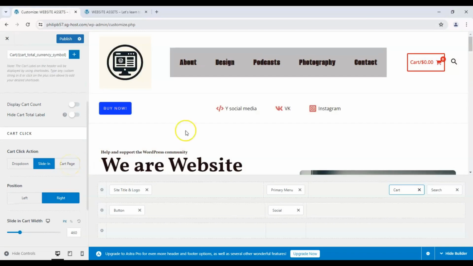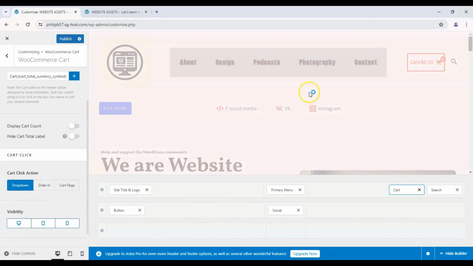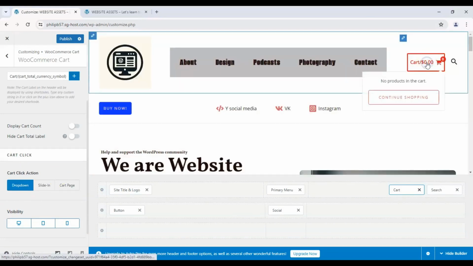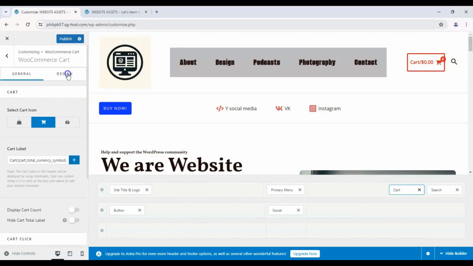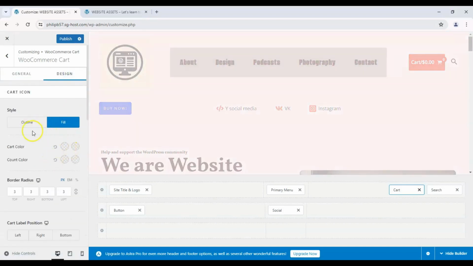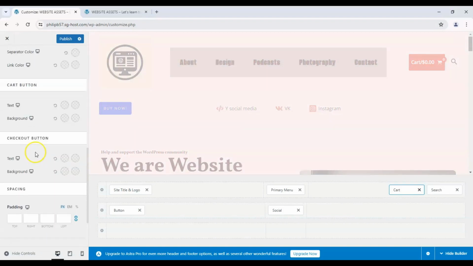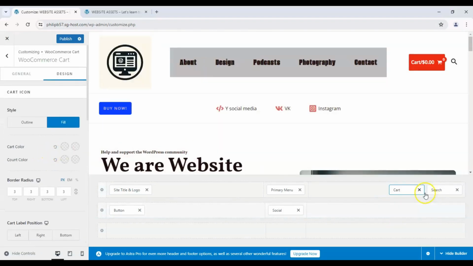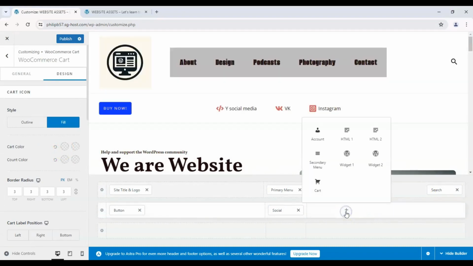And click on that, right? Or if I click on drop down and I clicked on that, there you go. And the design, we can change the fill, we can change the cart color, and so on. Pretty standard stuff like everything else. So let's remove that real quick. And what other things can we add?